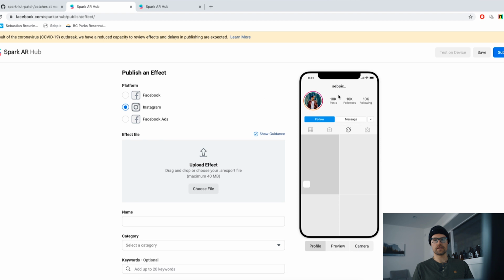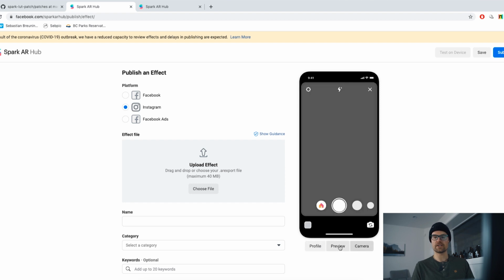Once you open that up, you actually have to upload and submit it, and it takes a few days, up to a week, for them to review the filter. You have to describe it and everything. And once that's done, you're going to see the filter in your Instagram, and you can enjoy it and share it and do whatever you want with it.